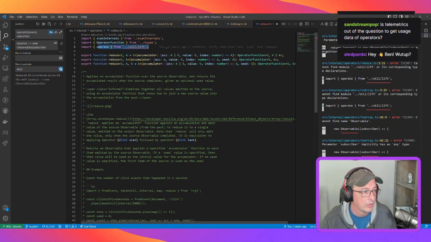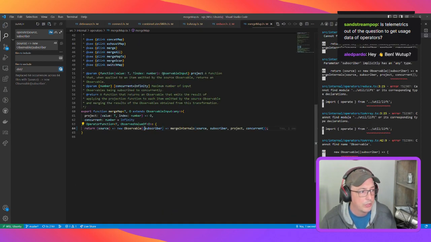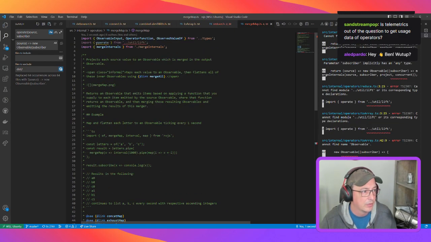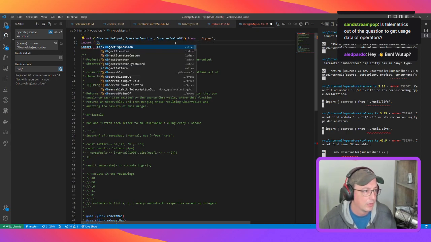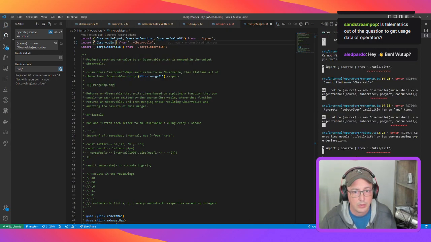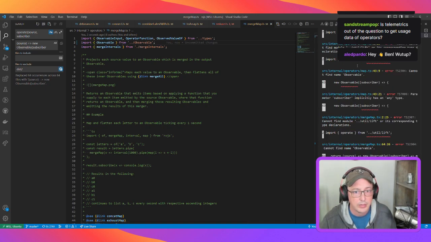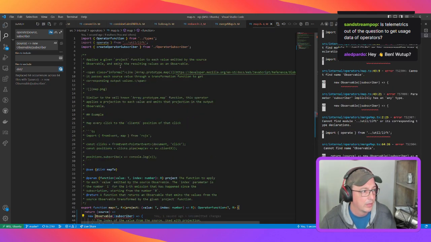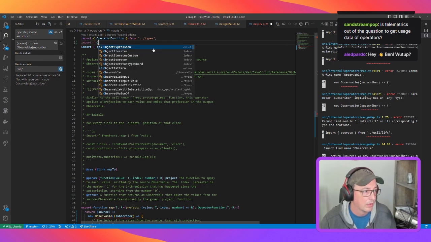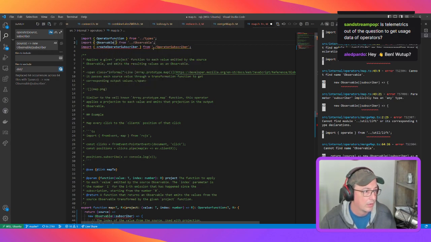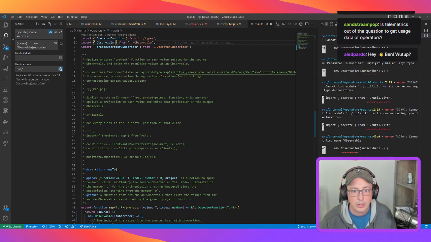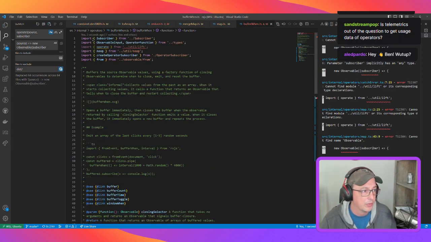Reduce, same deal. Merge map, same deal. Oh, already did that one. Map. Let's get there. Almost. Come on.